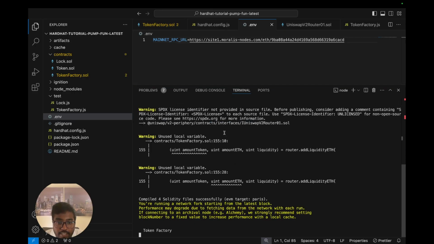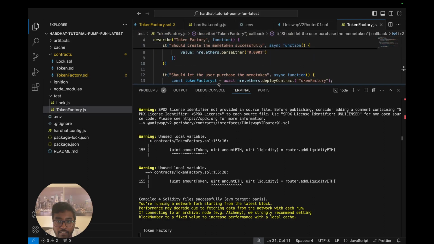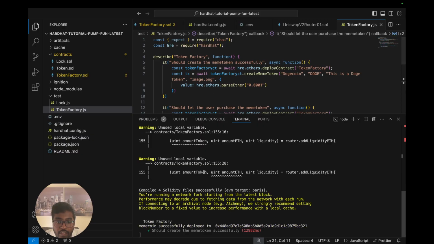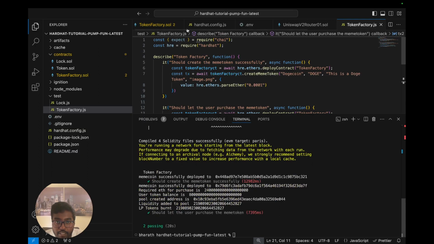So you can basically see right now that it's running the test. It's taking a bit of time, but let's go back here and let's see. Okay, so the meme coin was successfully deployed. This is just the console log that's printing because we've put console logs there. And now the third test, which is should let the user purchase the meme coins, also completes.